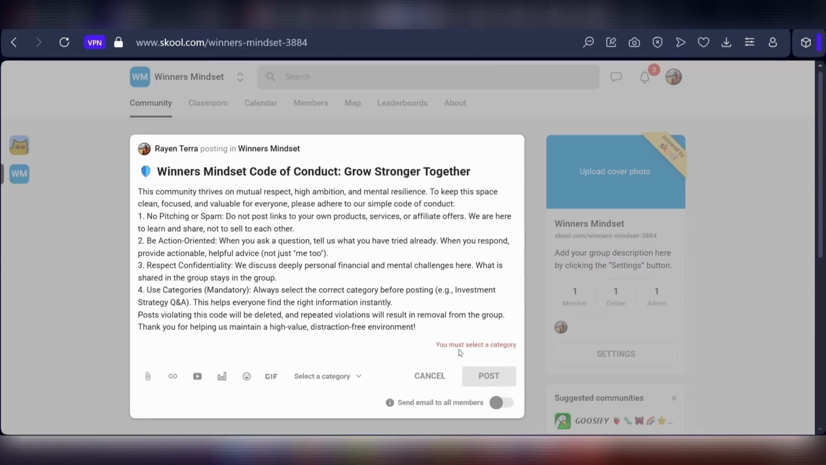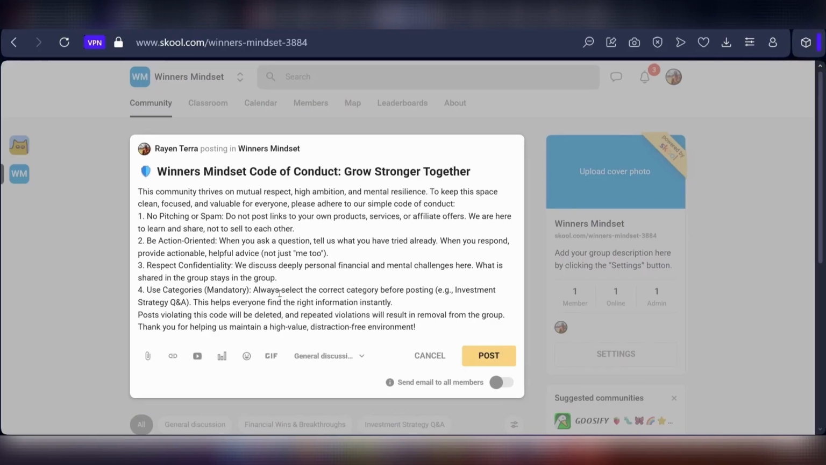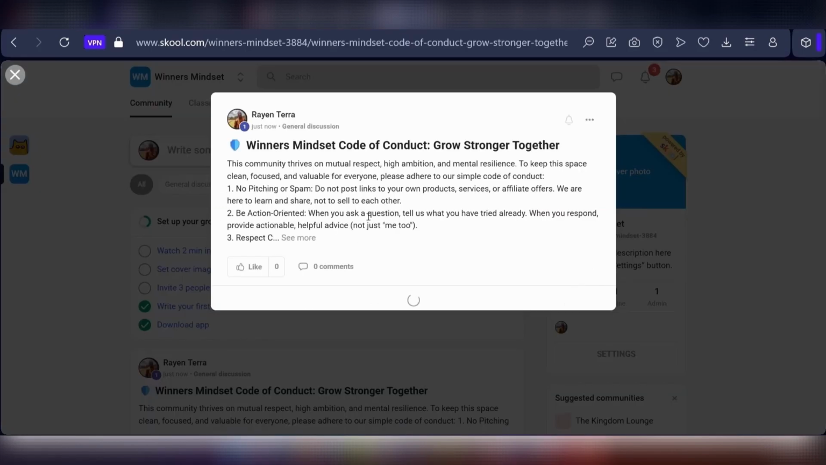And as we clicked on post, it says you must select a category. So we're just going to do that, and we're going to say general discussion, click on post. And finally, we now have it right here.